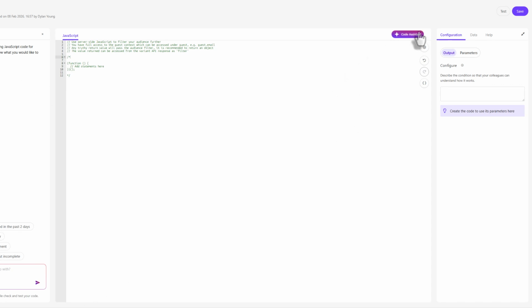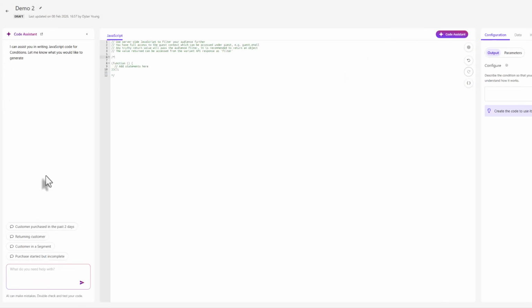So once I click on Code Assistant, now we can see, if you're used to using VS Code or Cursor, then you've seen this kind of Copilot showing up. It shows 4 different options that we can start with, or we can craft our own. So that's where I'm going to start. I'm going to say I'm a returning user.